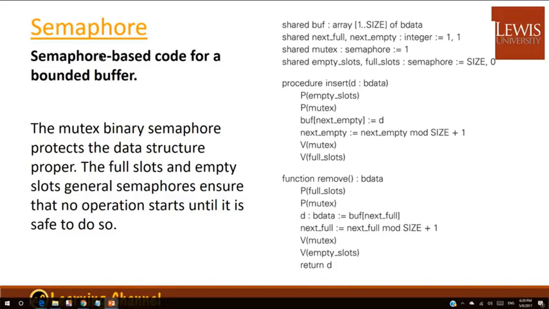So every time we enter the bounded buffer, we only allow one thread to get in. That's the rule. And we have empty slots and full slots. Empty slots are initially set to the size, which means everything is empty. And full slots are initially zero, with no filled slots. So everything is empty. And then the insert function will wait until there is an empty slot.